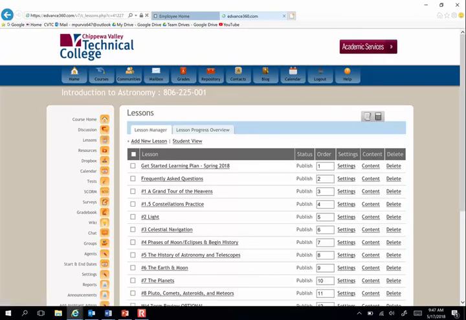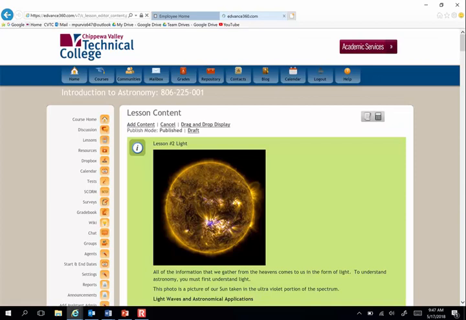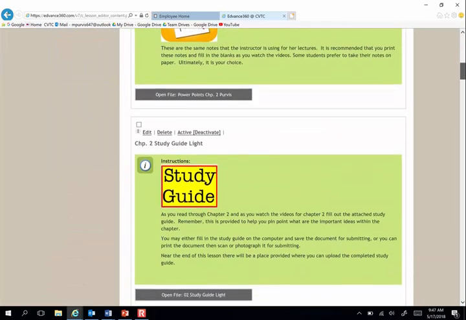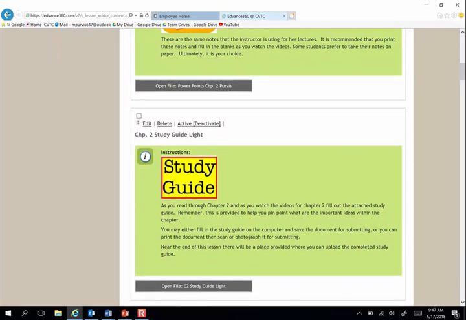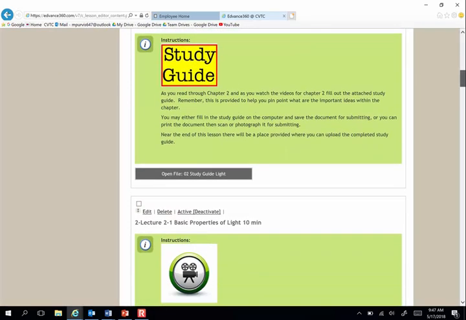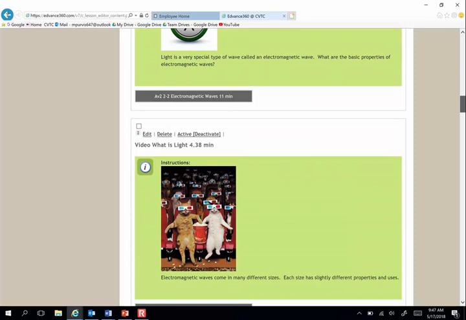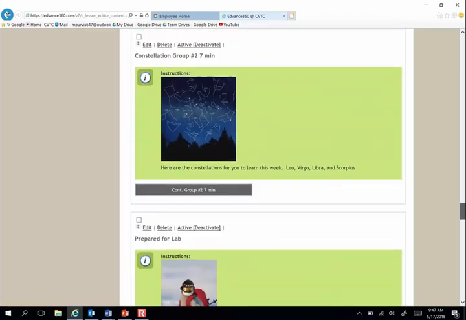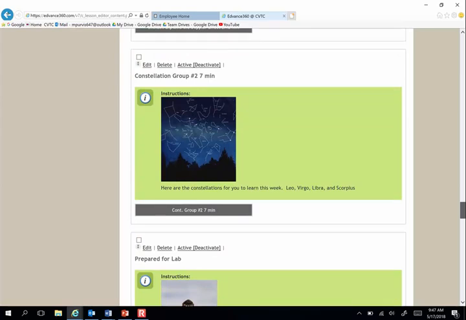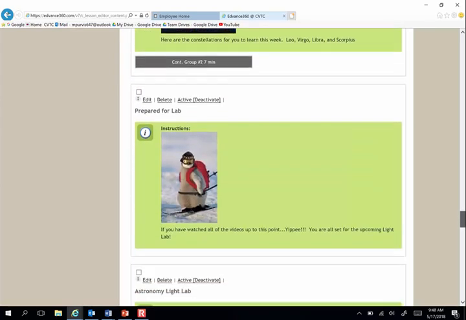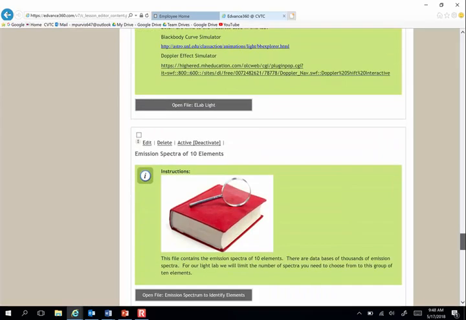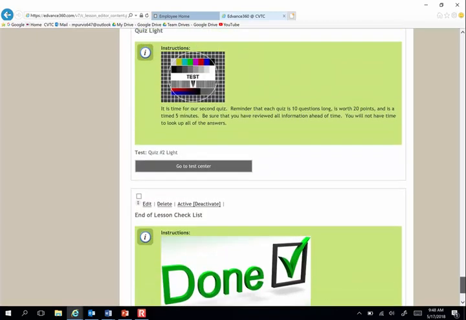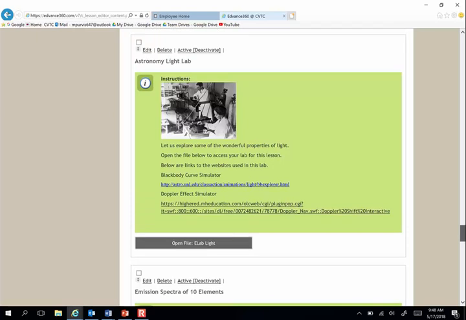After that, go on to lesson 2, and lesson 2 is going to have the same format. PowerPoint notes, study guide that you're going to print, fill in, and submit for a grade, videos, interspersed with some YouTube videos. At the end of the lesson, there's our constellation group that's going to be fair game on this coming up quiz, our lab, and places to submit, quiz, and then the checklist. So every lesson looks very, very similar.